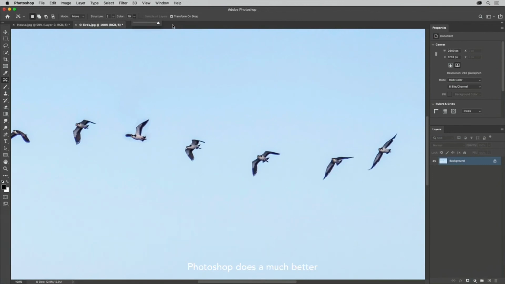Photoshop does a much better job at blending in those edges as I move the color slider up to 10. If I needed to move the structure slider, I can increase that to 7, and increasing that value tells Photoshop to try and copy the original information as closely as it can, while still blending into the new location. If I move down from 7, we'll see a little bit of change of the shape of the bird. So I'll go ahead and bring that back up to 7.